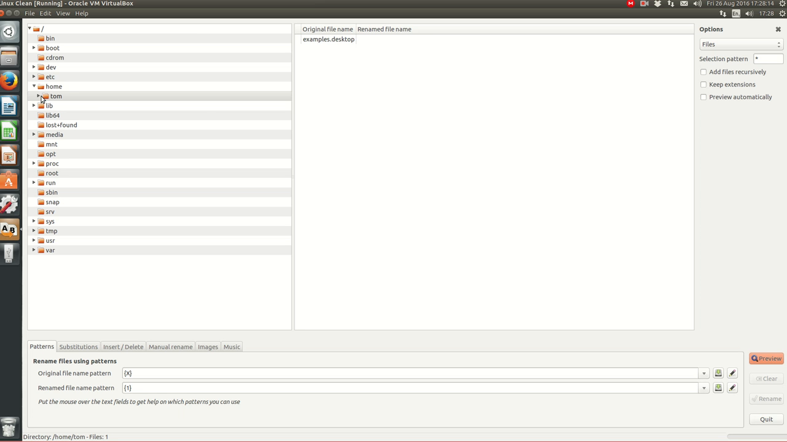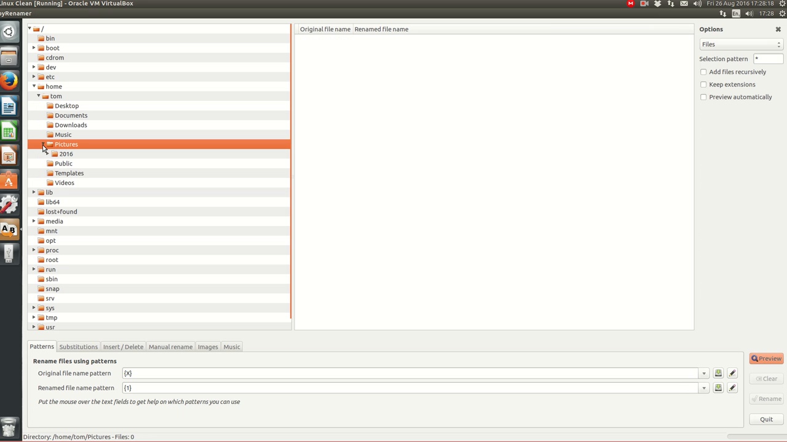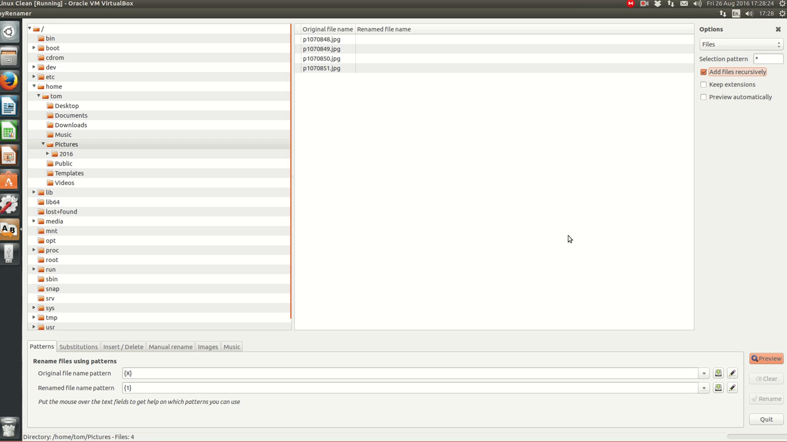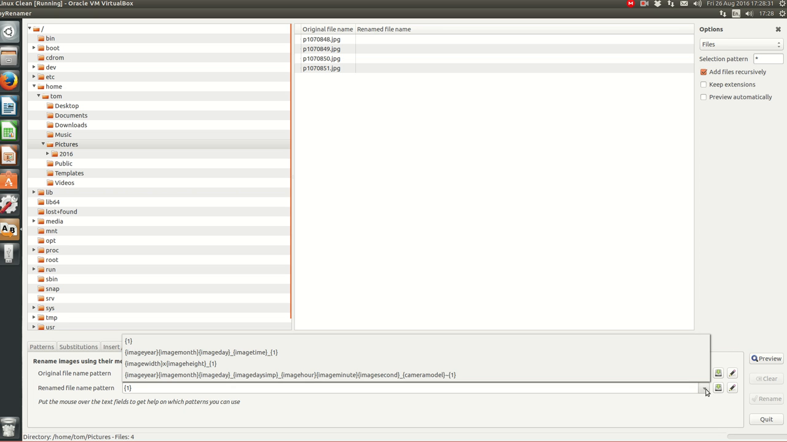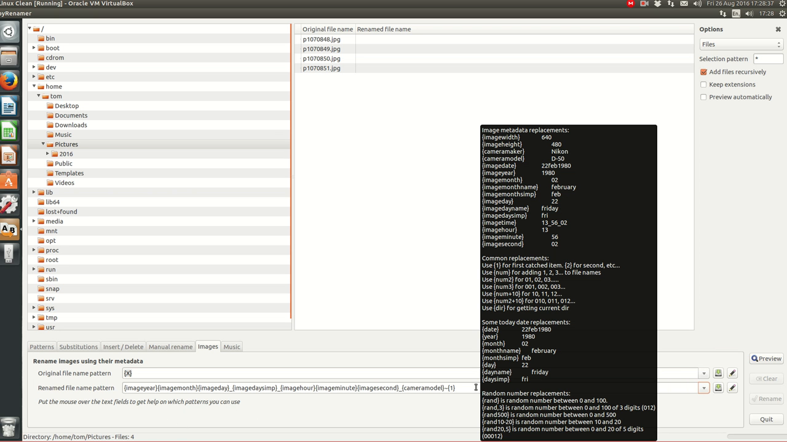I'm going to point to my pictures. If I press recursive, then I'm going to get them all. So it's imported the 4. Now I did this earlier, so hopefully, there you go. If I hover there, you'll be able to see a list of all the different rename settings that one can have.